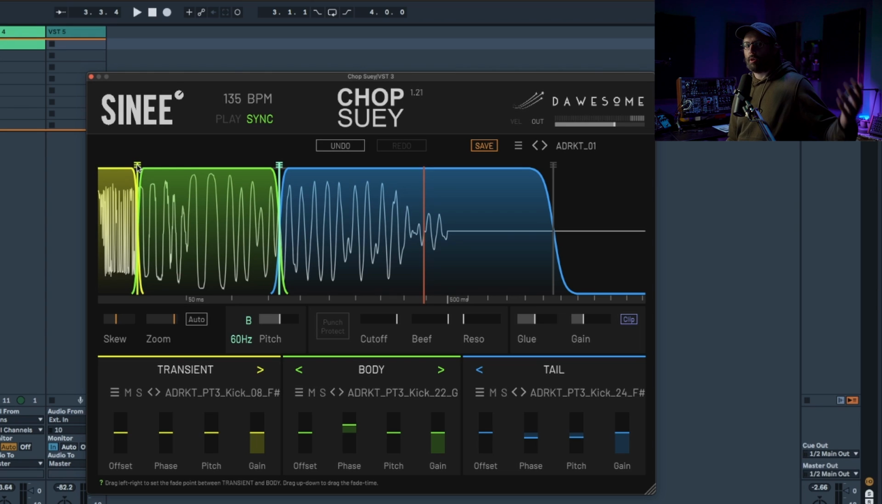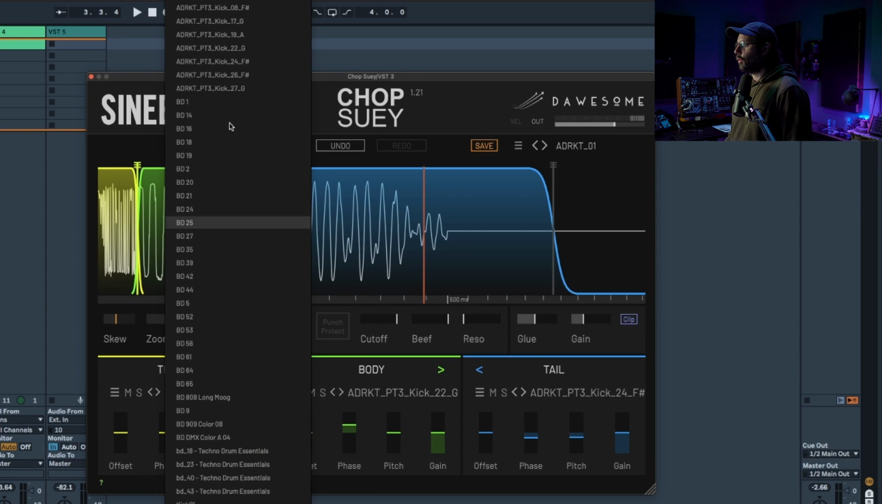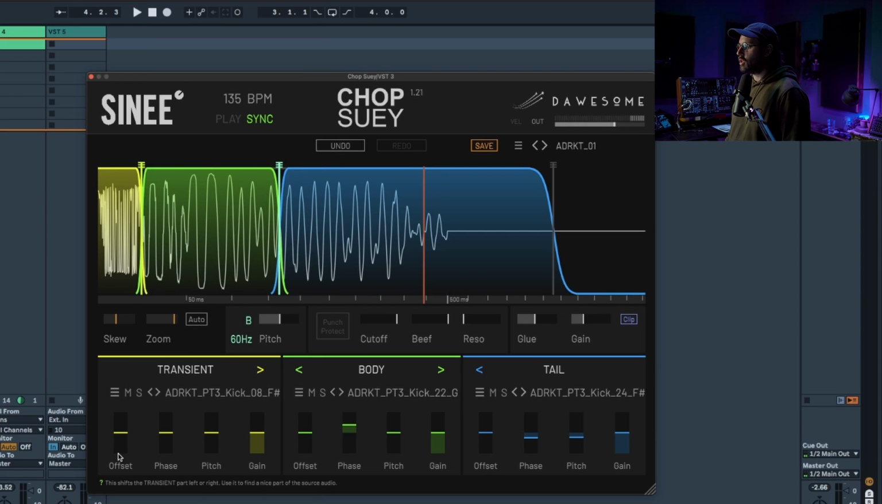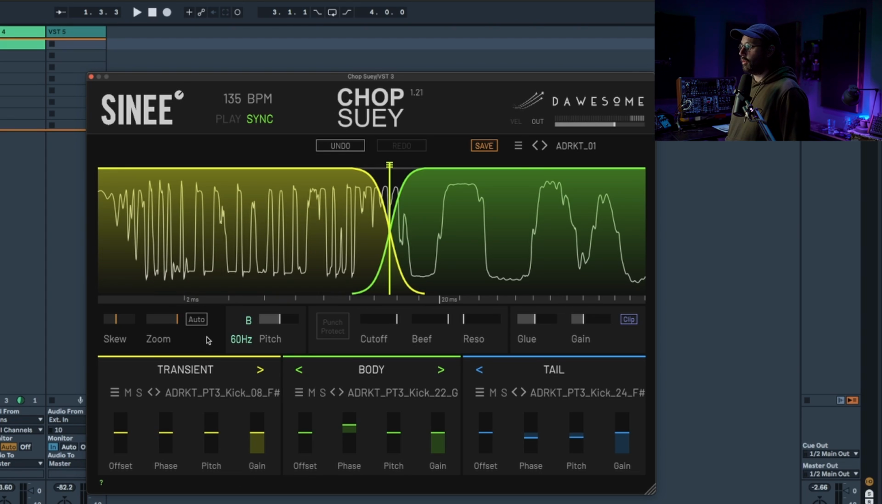Let's say you have bought a new sample pack, and there are 3 kick drums you like, but you like the tail of one, the body of another one, and the transient of another one. You can just drop them here in the folder with the other kicks, and then you can select from your own kicks. You can change the offset, the phase, because sometimes when you layer kicks, one of the problems is that you will have some phase problems. That's a really great plugin.